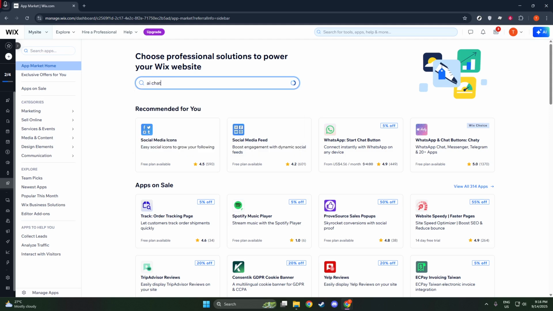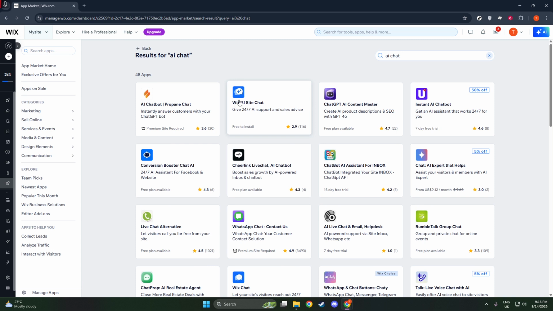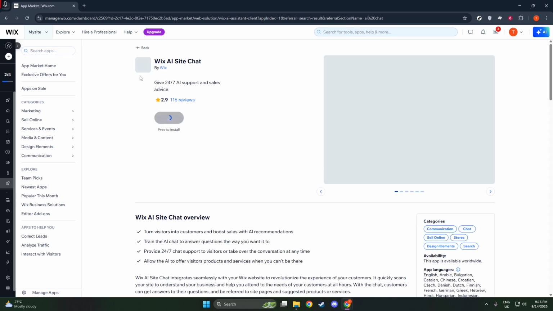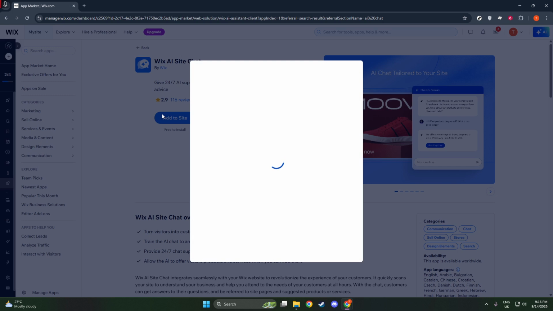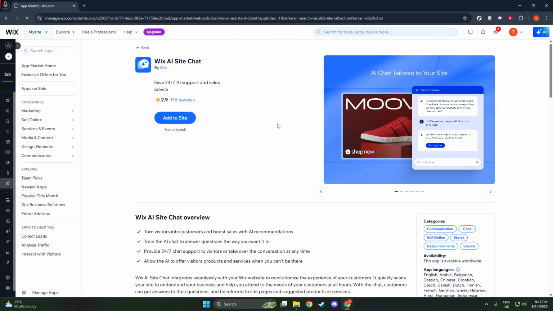Once you're in the App Market, you'll use the search bar to find the specific app you're interested in. In this case, you'll be searching for Wix AI Site Chat. This search will pull up the app we want, which is designed to integrate seamlessly with your Wix site. At this point, it's a good idea to take a moment to read through the description and features of the app. You want to ensure that this app meets your needs and offers the functionality you're looking for.